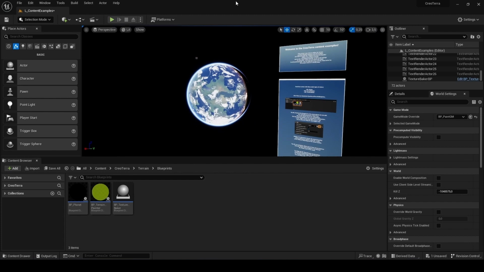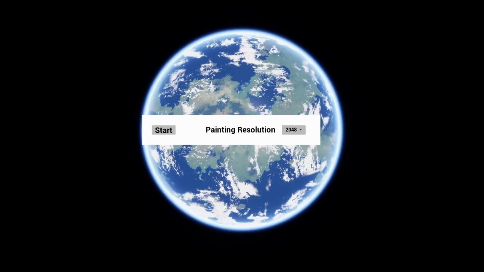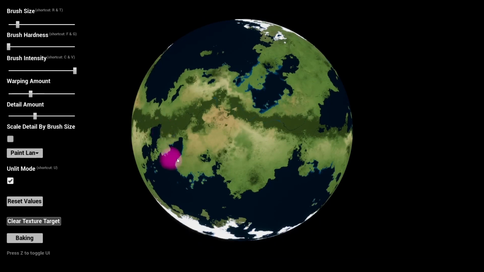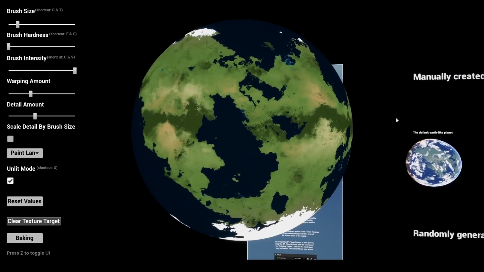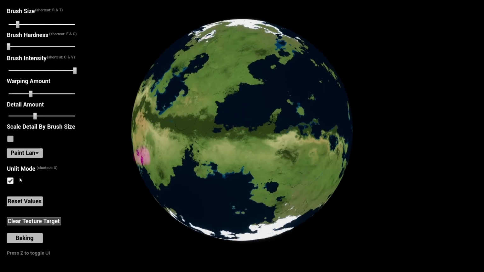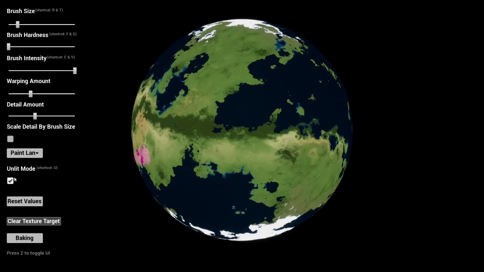So if you start to play in editor mode, you should see your planet in the center of the screen, and first of all you can change your resolution you want to paint with. It's not the actual resolution of your maps you're going to be exporting, but it's just your resolution you use for the painting. So let's set this to something like 4K. And you're going to see that the shading is going to disappear. You can actually re-enable it by hitting U. It's pretty much just checking and unchecking this unlit mode checkbox. You can also do it with your mouse if you want to.